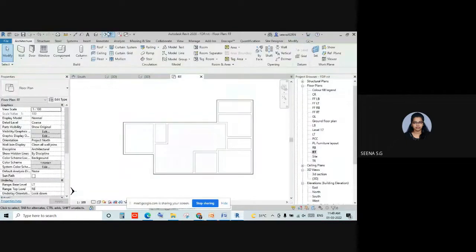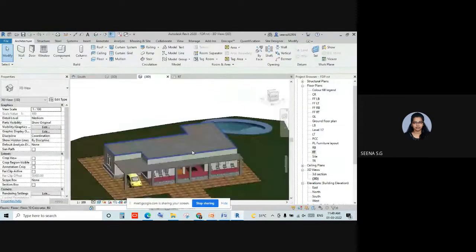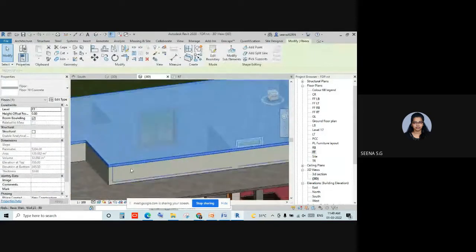So this is the way to create a floor like this.